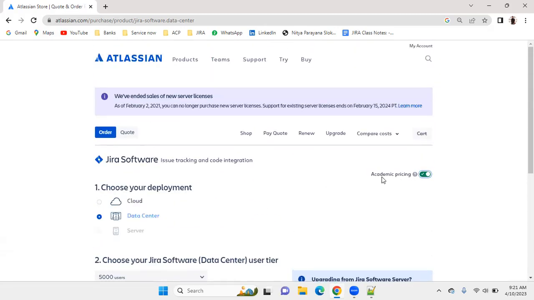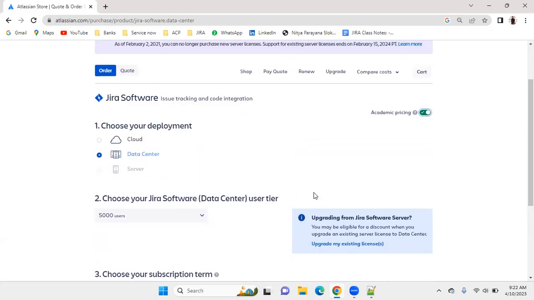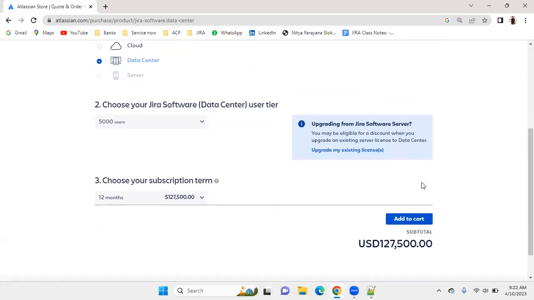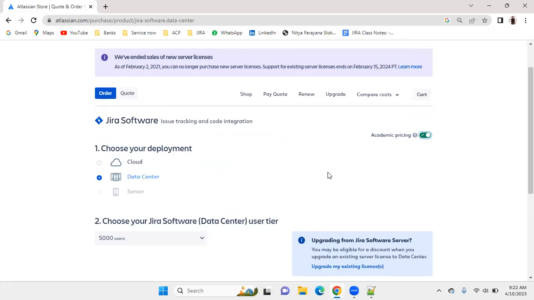So a 50% discount will come when we select academic. But an organization cannot just apply for academic. Only qualified academic institutes are eligible for this academic pricing. Some documents are required for this. Then they will give you these license details to apply. Okay, so in data center also we have three types: free, enterprise, and academic. Academic is a 50% discount on enterprise. Okay, so I'll give you the notes later.